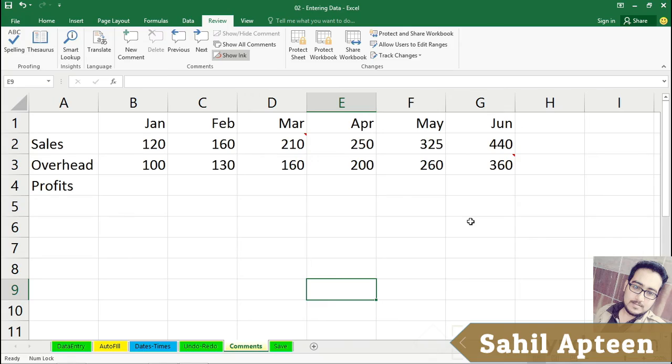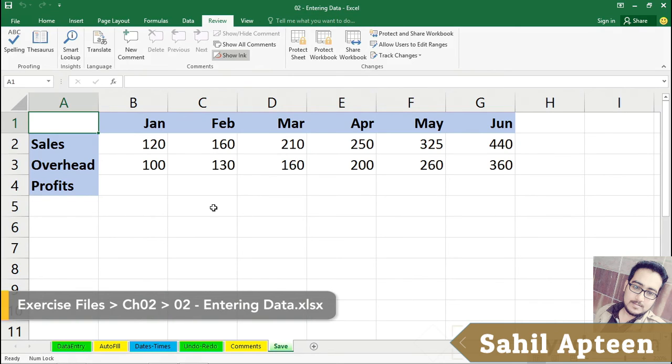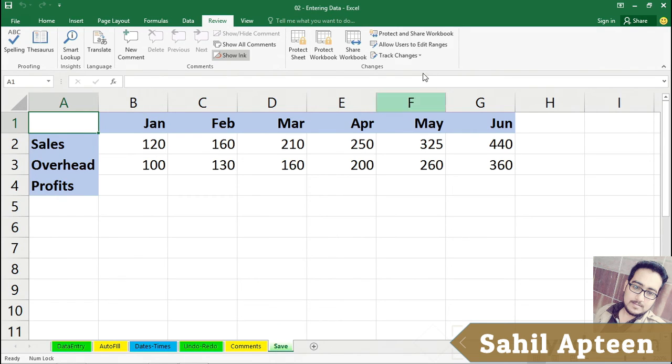In this workbook called 02 Entering Data, it's a workbook that has different sheets in it. We've been working with it for a while. But let's imagine this is a brand new workbook. You're likely to see a name like Book 1 or Book 2.